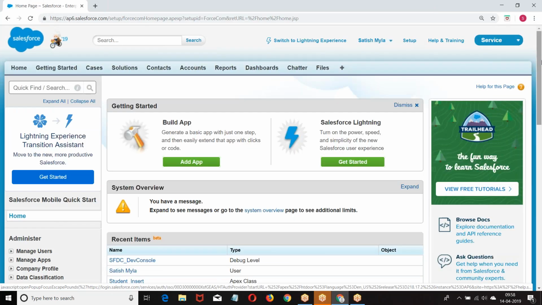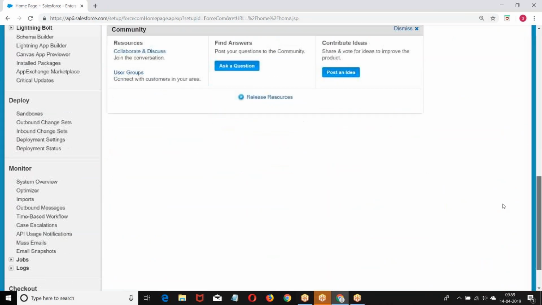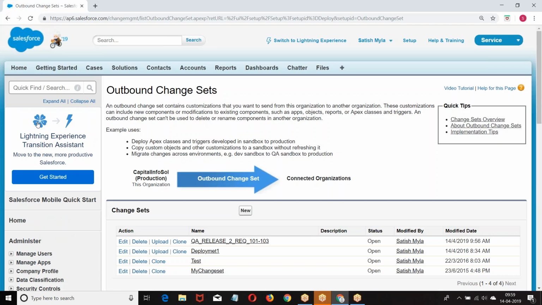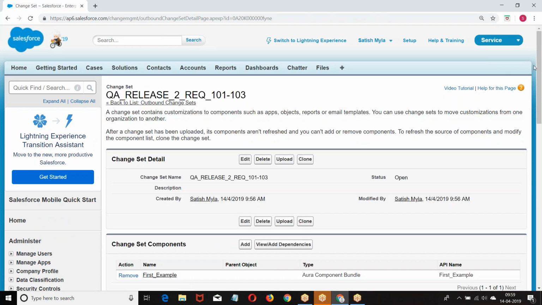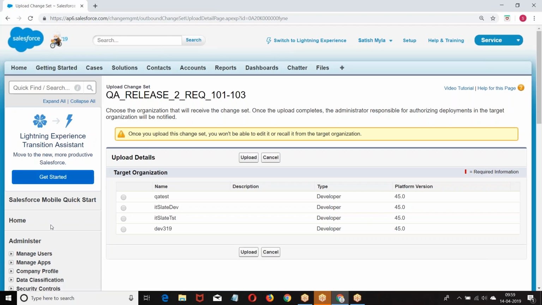So what we have done, we have created an outbound change set with the bundle. Then upload to your corresponding environment. I would like to deploy to the QA environment here.